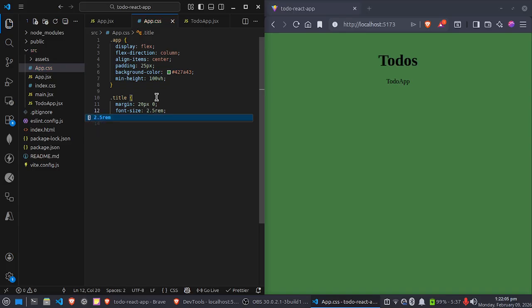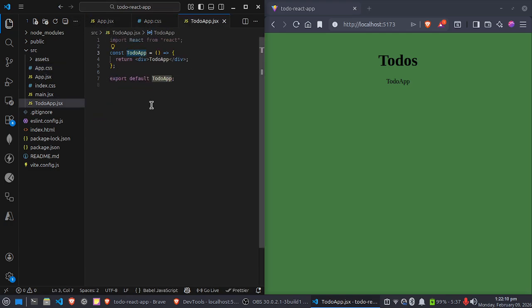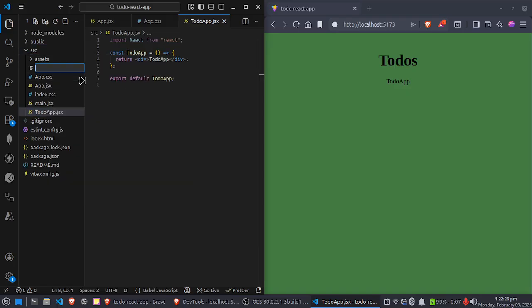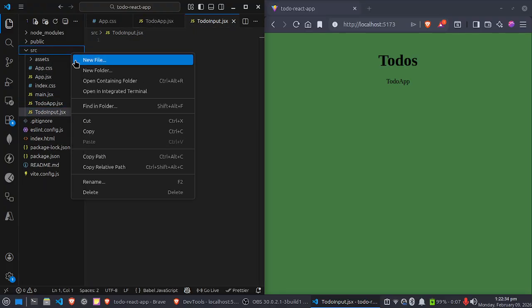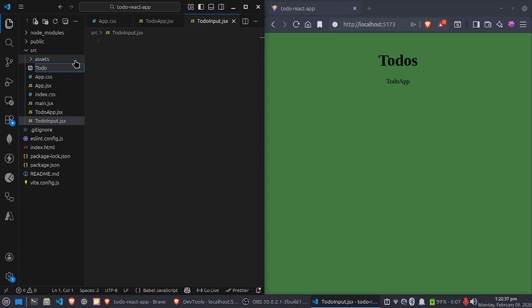Perfect. And now let's move to this TodoApp component, and inside this I have to define two components, because I already told you we are dividing this Todos into two parts, the form component and the list component. So first make two files, TodoInput.jsx, and the next one is TodoList.jsx.